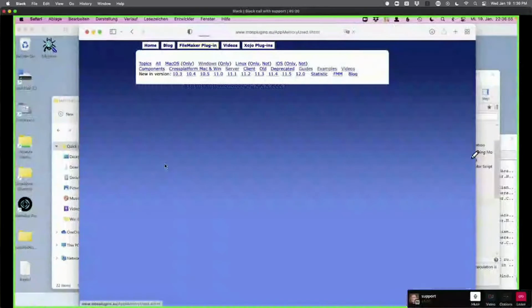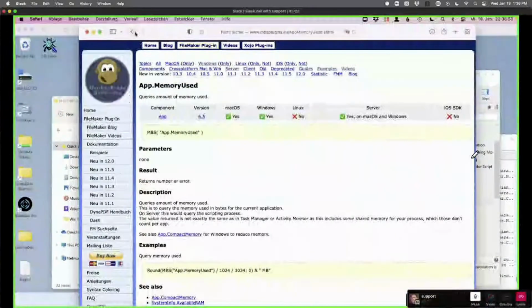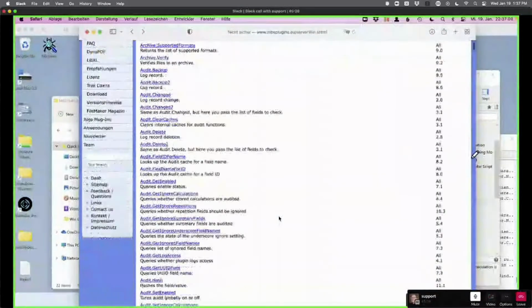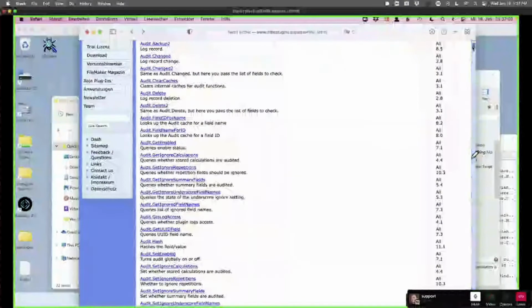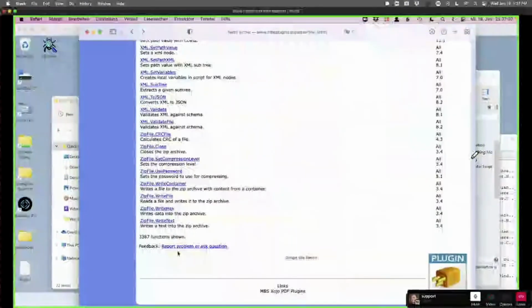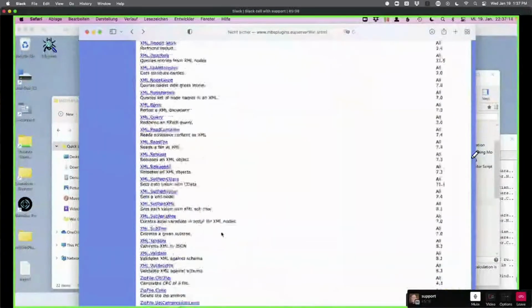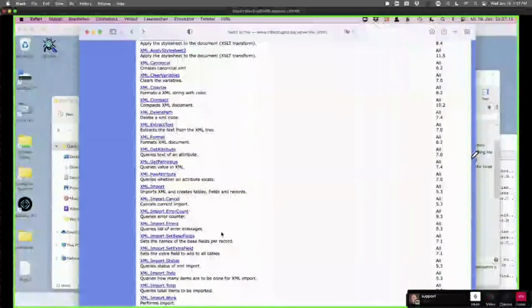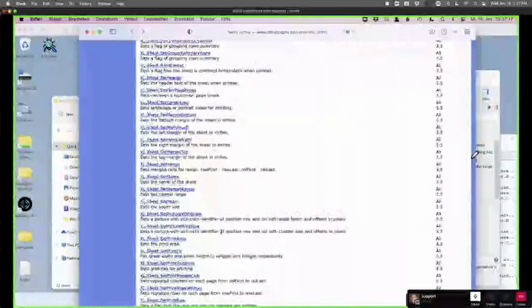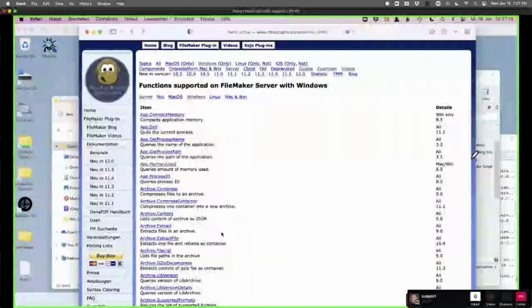Like if you want to know how much memory is used by the current FileMaker copy you are running, then you can ask that. And so for Windows on server, you can learn 3,387 functions. And those are, of course, functions which can run on Windows and functions which don't need any user interface, like a dialog box.